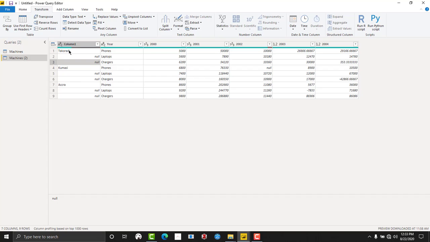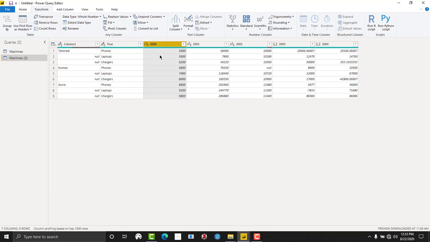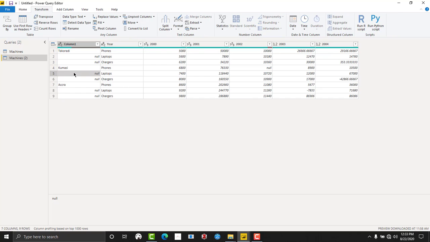Now when you come here, you see something like Thakrade over here. From the data, you realize that Thakrade sold phones, laptops, and then chargers. So this one is for Thakrade, this is for Thakrade, and this is the year 2000. This is Thakrade, chargers sale, laptop sale, and then up to 2014. Same applies to Kumasi. Over here is Kumasi, this is Kumasi, and this is Accra, this is Accra.